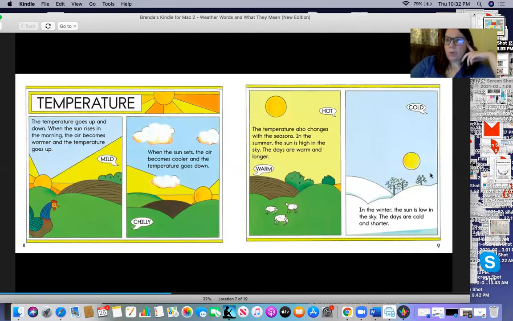So let's look a little bit more at temperature. The temperature goes up and down. When the sun rises in the morning, the air becomes warmer and the temperature goes up. When the sun sets, the air becomes cooler and the temperature goes down. The temperature also changes with the seasons. In the summer, the sun is high in the sky, the days are warm and longer, and we use words like hot and warm. In the winter, the sun is low in the sky and the days are cold and shorter, like now.